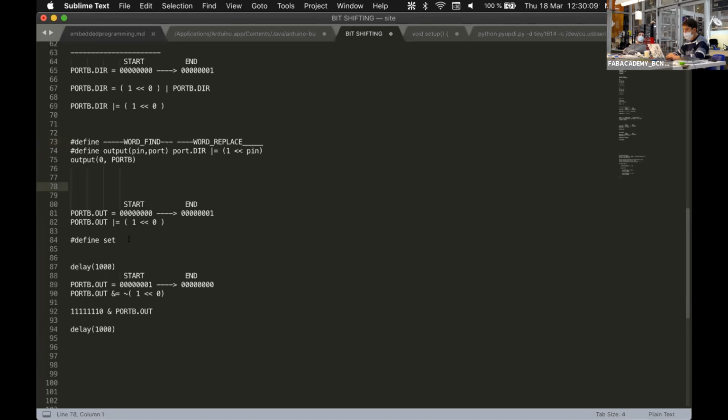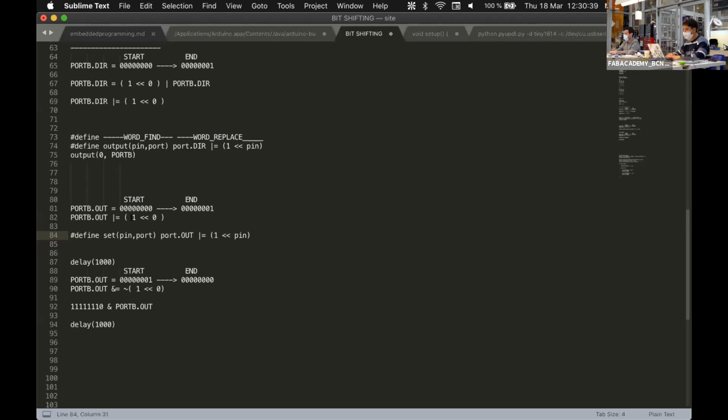So let's do this one. Set pin and port. And then I think you can use the spaces in the definition. I'm not sure either, but we can try. So port dot out, and then the same, right? Pin and a 1.